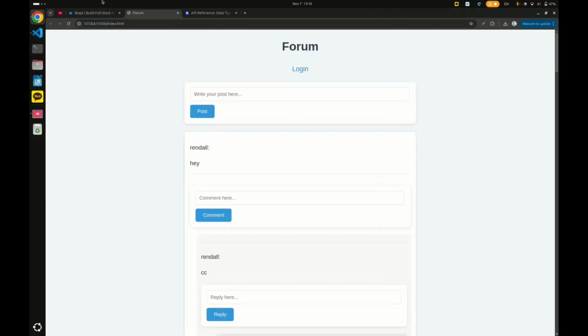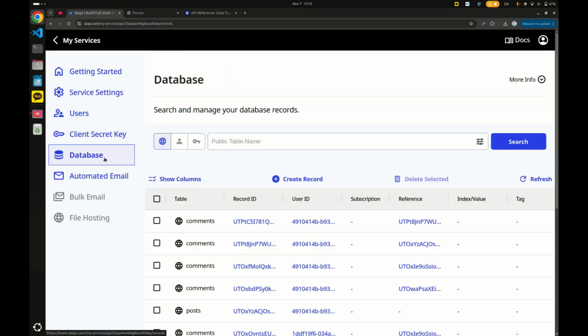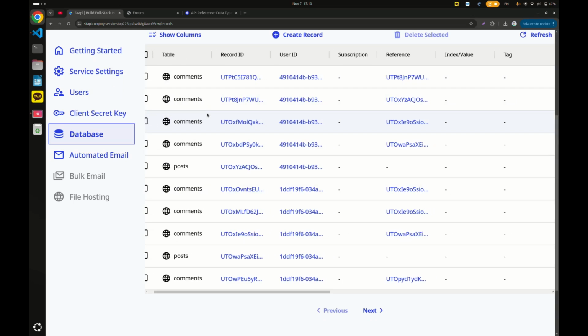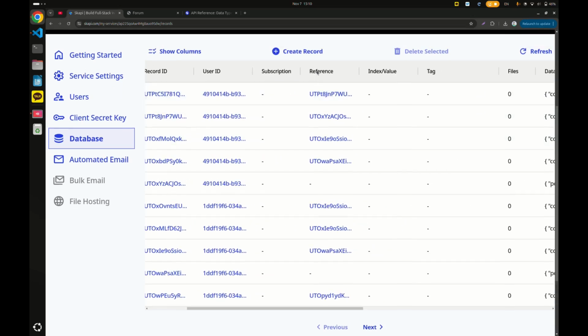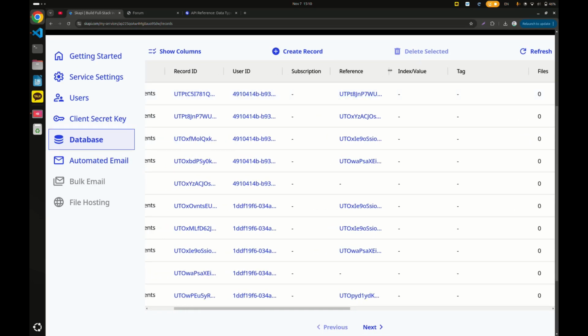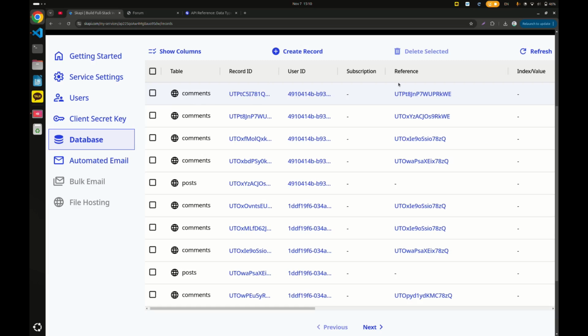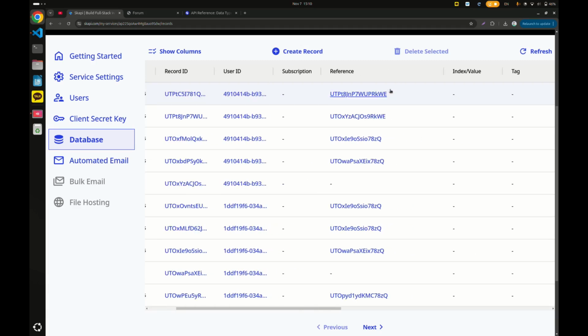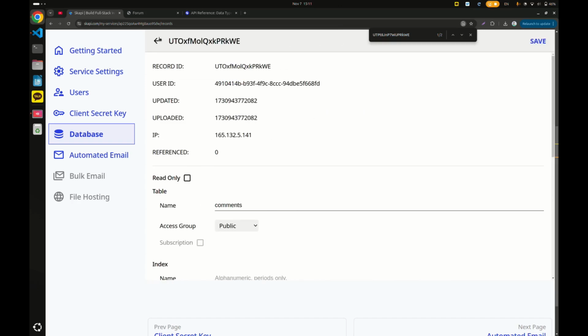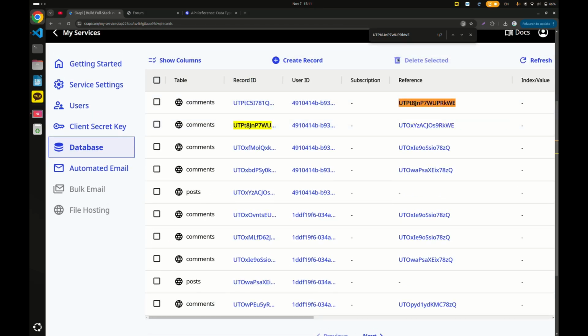You can come here and you can go into your database. You can see we have two tables, posts and comments, and you can see the reference ID as well. So this is the post that they are referencing. So let's say this is a comment. If we copy the reference and if we search here, we can see that it's referencing this other comment. So you know it's a reply, it's a comment of a comment. But this comment here is referencing this one. So if we copy and we search for it, it's referencing a post.